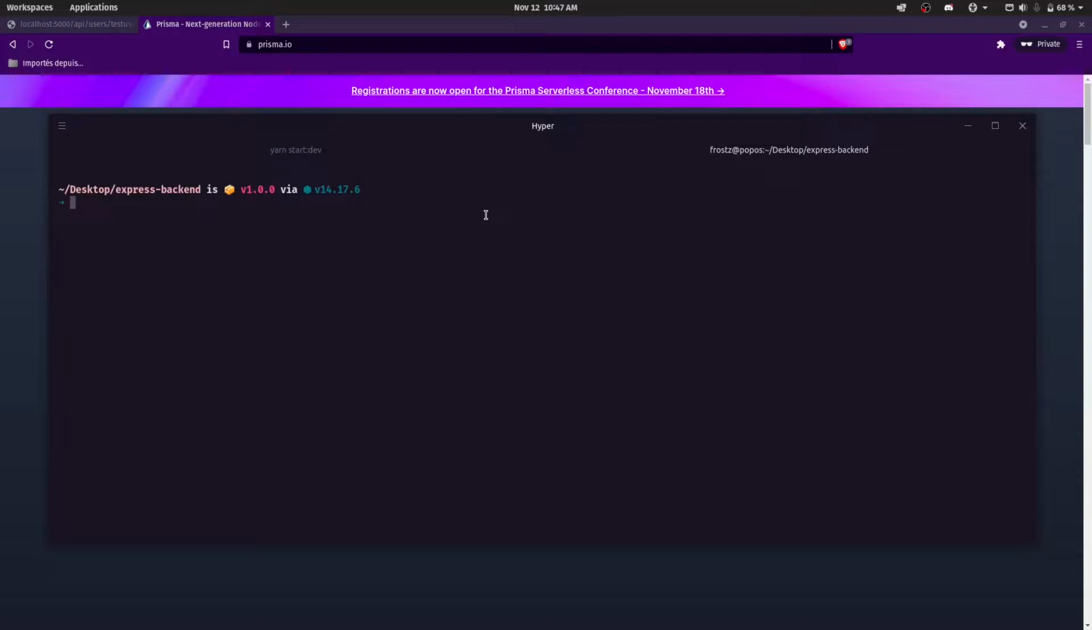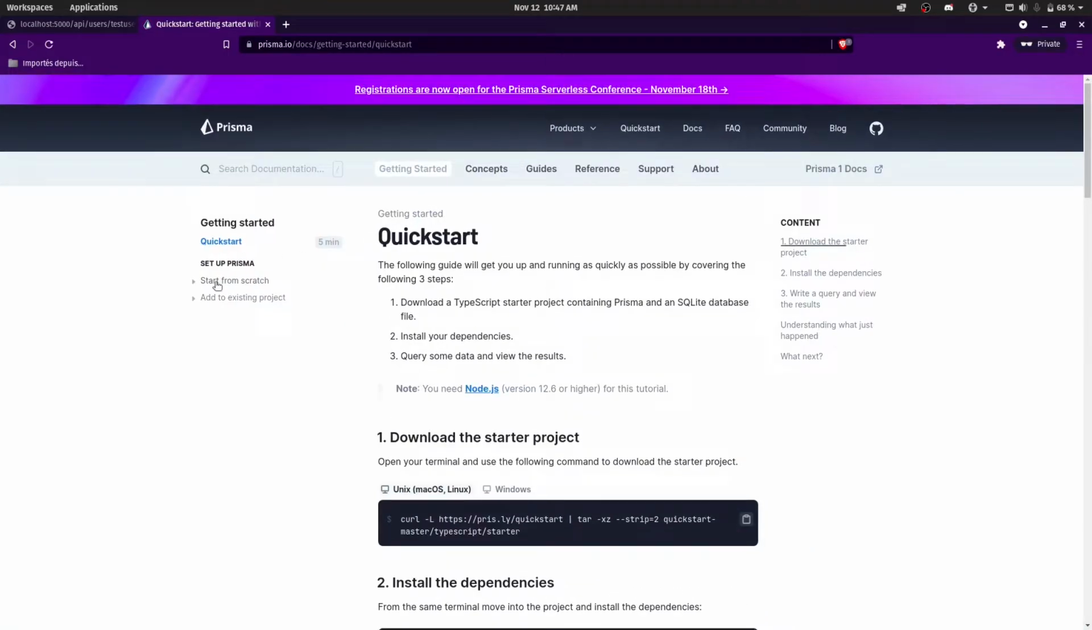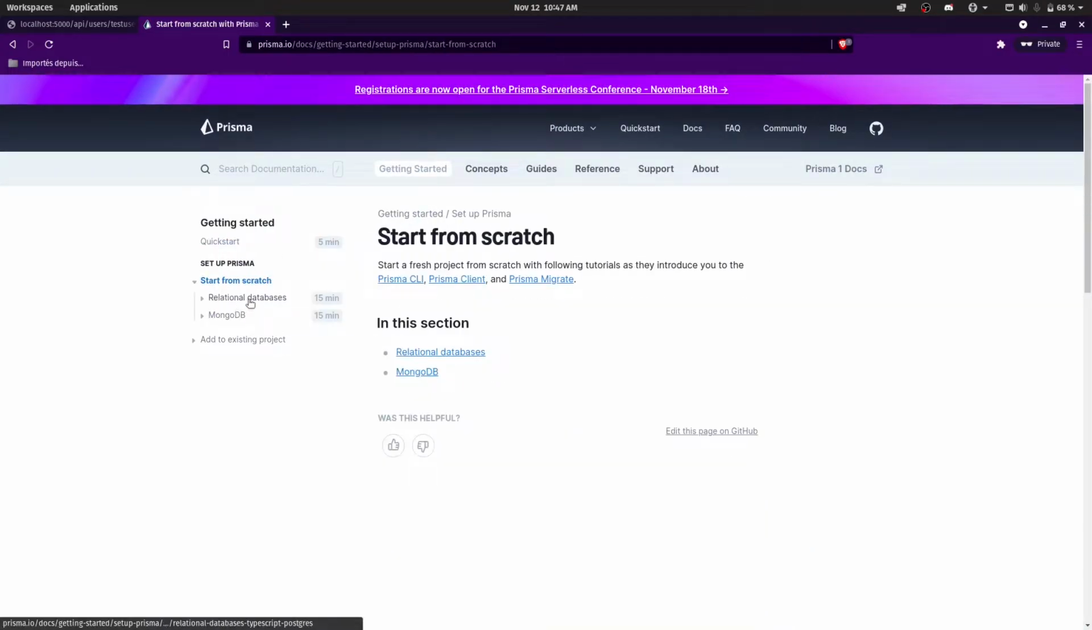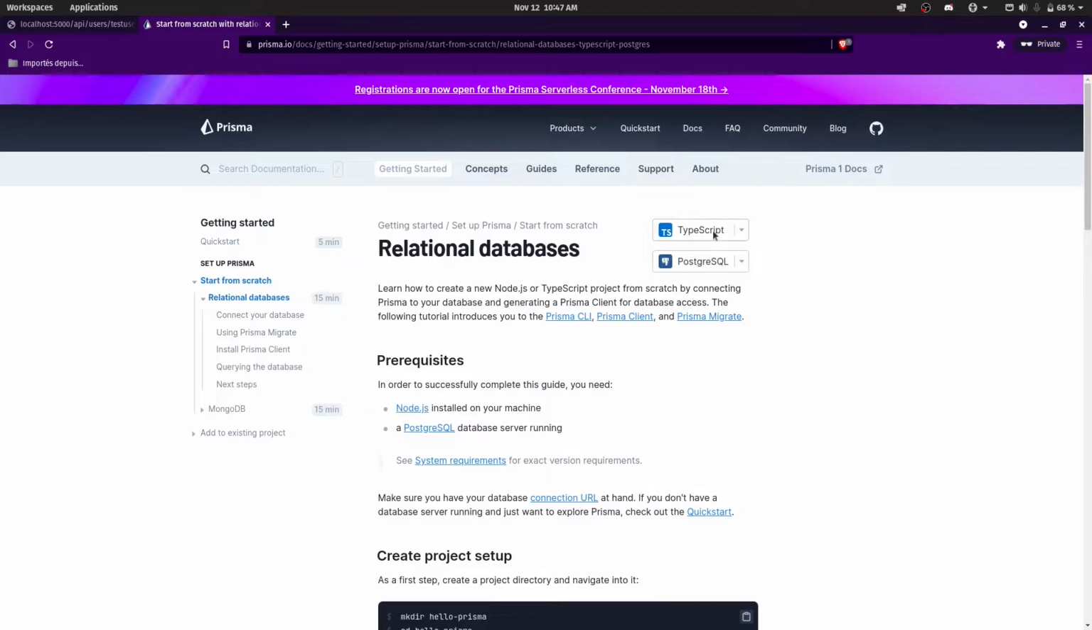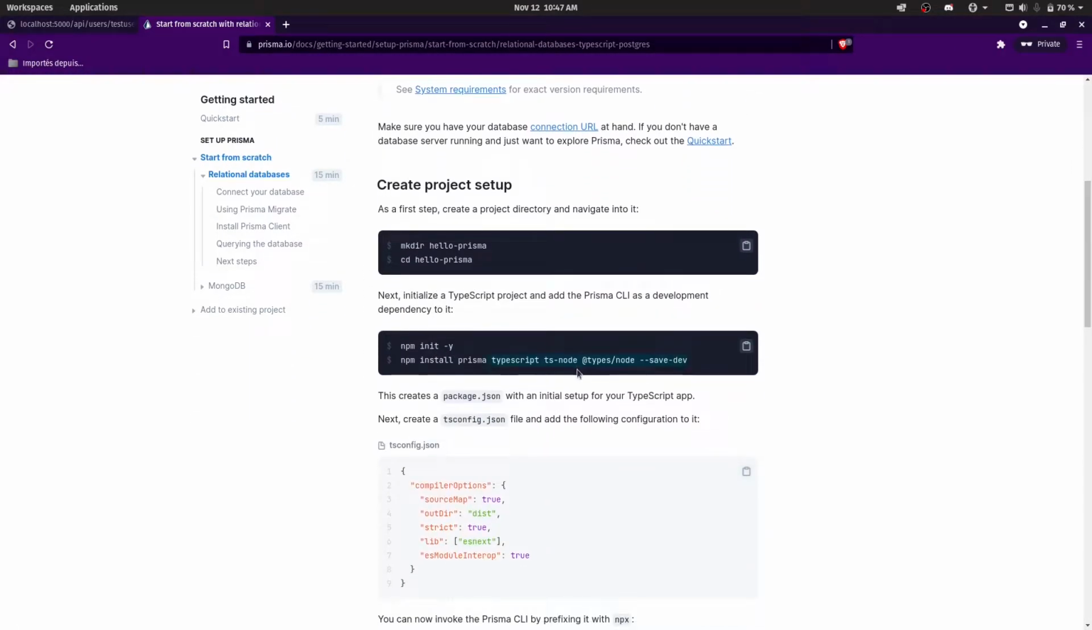That said, let's go back and have a look at how Prisma works. If I go to the quick start guide of Prisma, I can choose start from scratch, then relational database, and we're going to be using TypeScript with Postgres. As you can see, they first say to install Prisma, TypeScript, ts-node and all that. We already have those installed, so we only have to install Prisma.